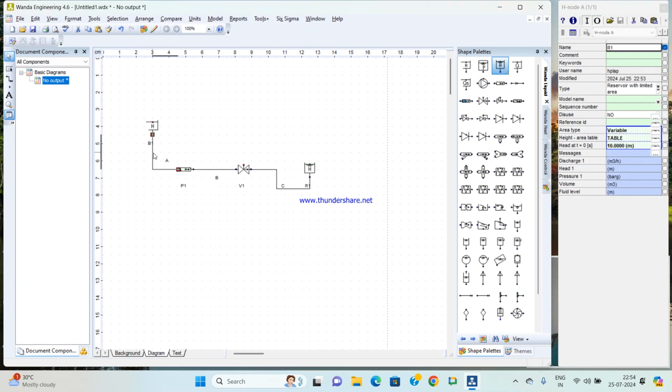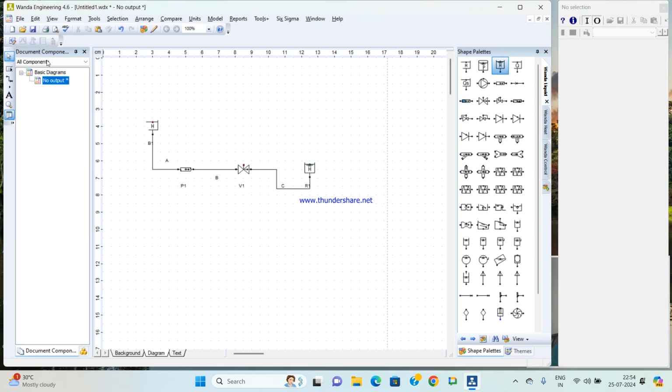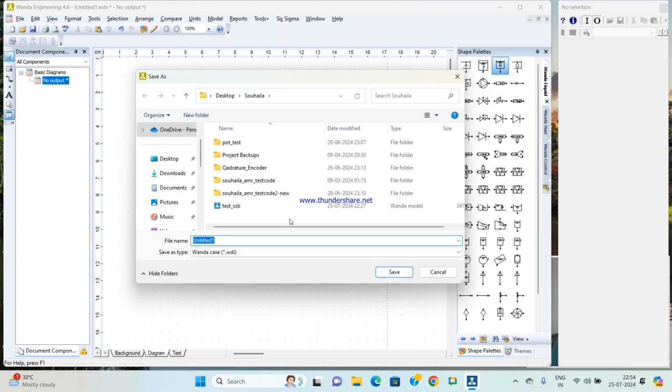Now for this node I will define the elevation as 20, this also will be 20, and for this node the elevation will be 0. So my model is more or less ready, so I will be saving it.